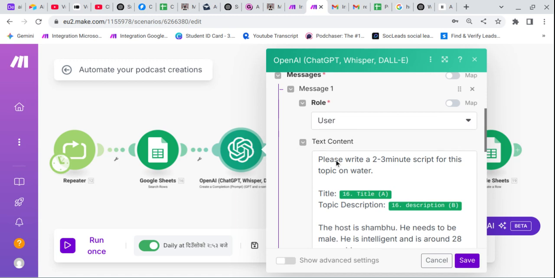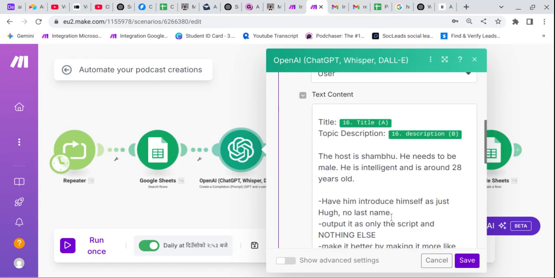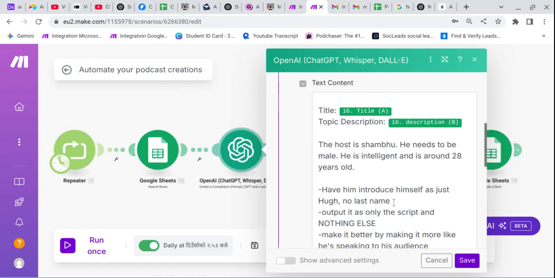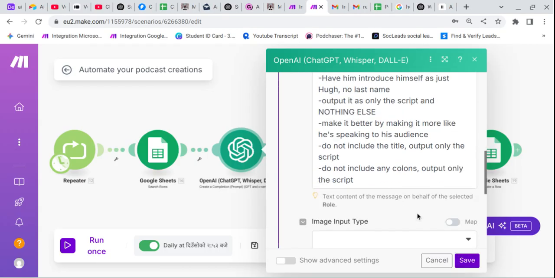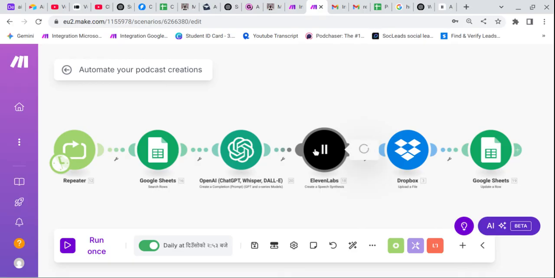You simply need to change the text: please write a 2-3 minute script for this topic on, and you simply write the topic. This is the data dragged from Google Sheet, and this is the description, and this is the host name, where I write my name. You can play with this in your own way and just save it. And then we go to ElevenLabs.